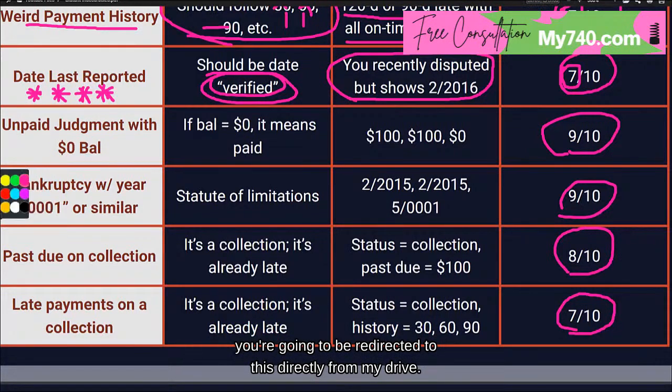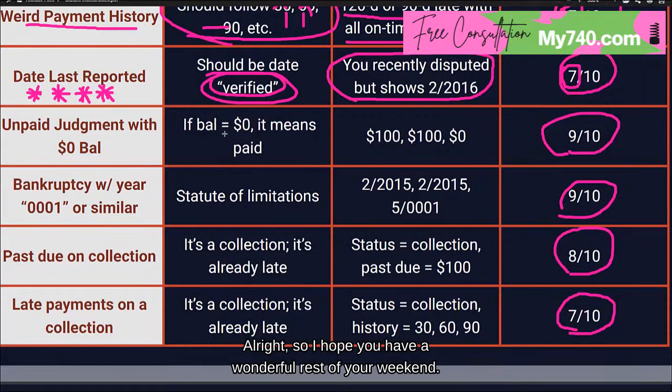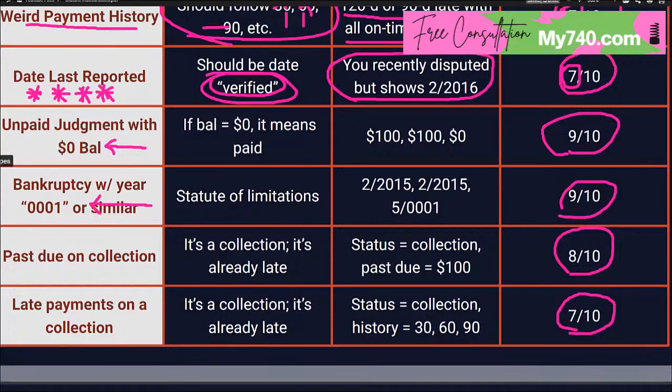So that is down in the description, like I mentioned, but the reason that I bring this up is because I haven't seen this on Identity IQ. I did see it a lot on Credit Check Total. So with an unpaid judgment, there should be a balance, right? But in this example, there's a 0 balance. So if the balance is 0, it basically tells me that the account has been paid, right?